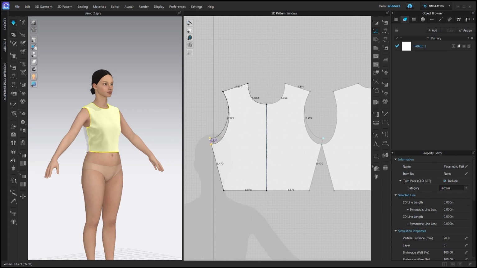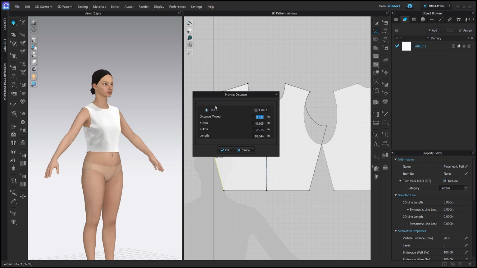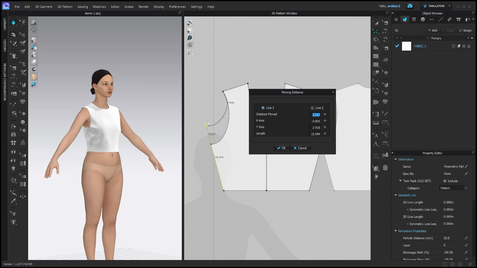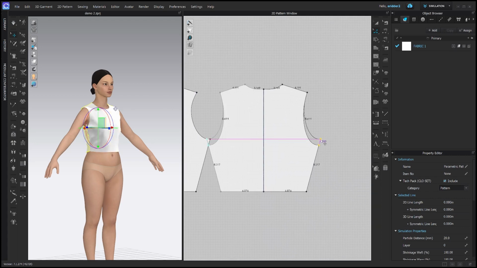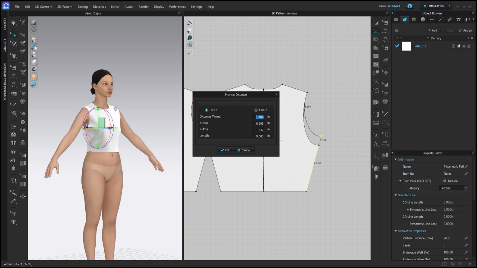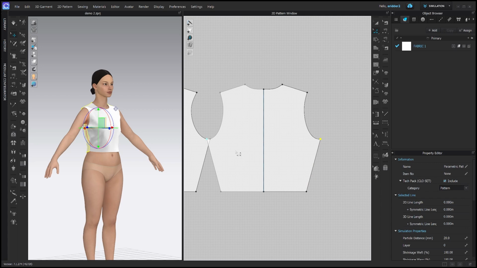That's what I want. And it doesn't really matter how high up you go. While you're still left clicking and dragging, right click and you can decide how much you want this to move up, which is really great because I want it to move up consistently on both the front and the back. So I'm going to type 1 inch for distance moved and click OK. And I'm going to do the same thing on the back: dragging up, looking for that pink guideline, right clicking, typing in 1, and we're good to go.